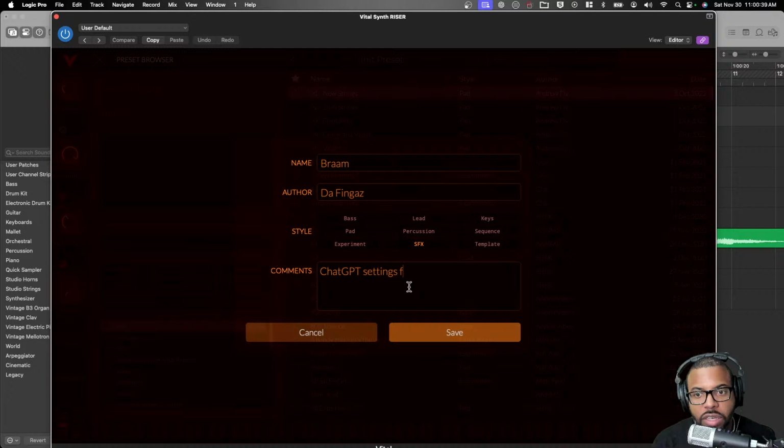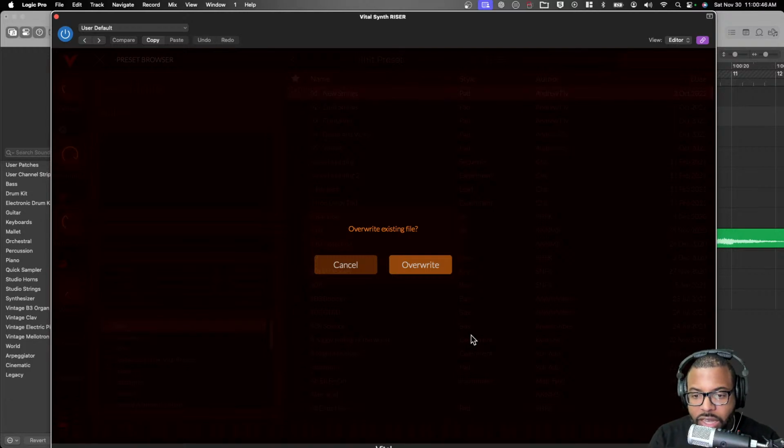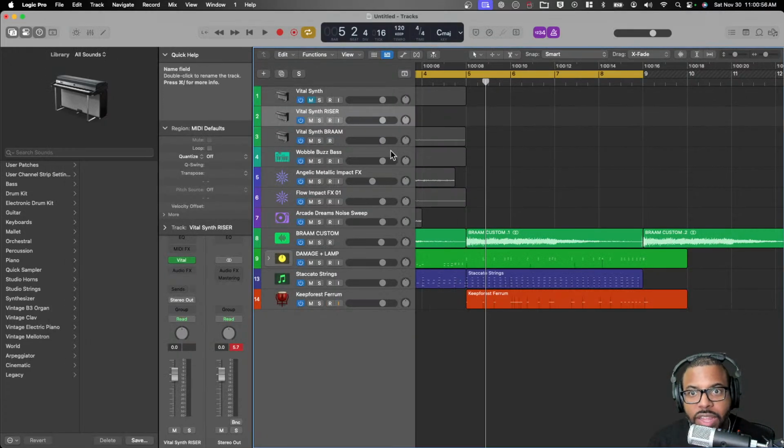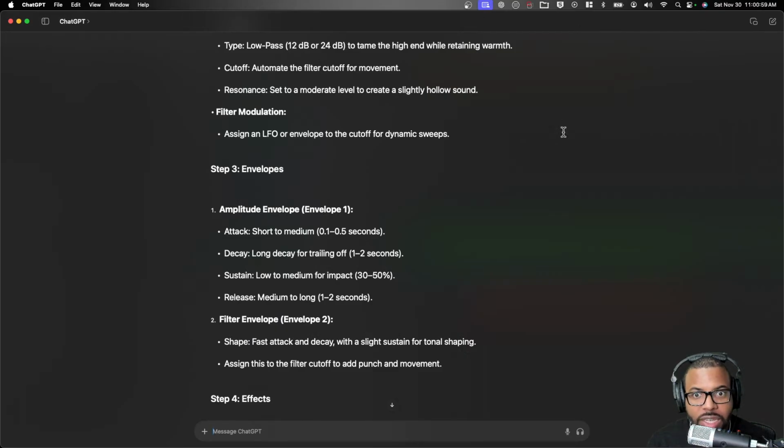ChatGPT settings for Brahm sound. And I think the family is home. So you know what? I'm going to end it here because I got to go hang out with the family. But hopefully this gives you some idea of how you can use Vital Synth or Serum or ChatGPT to create custom sound design, things like that.